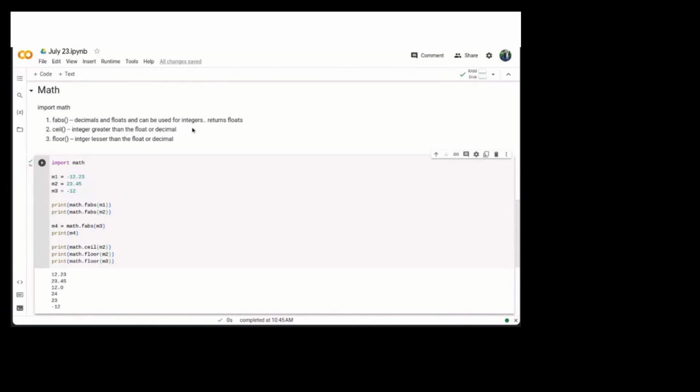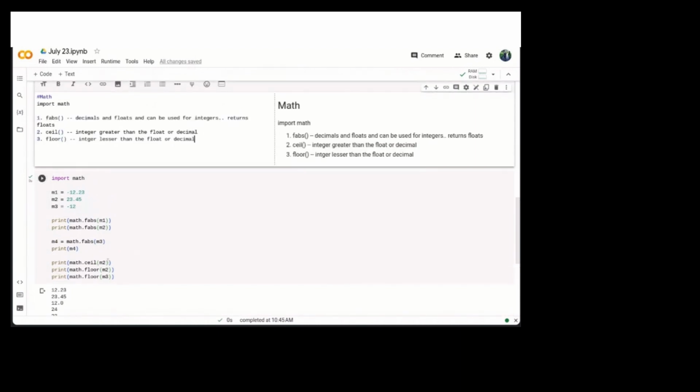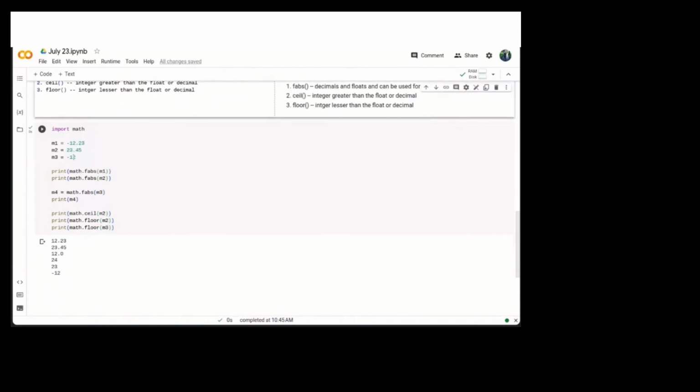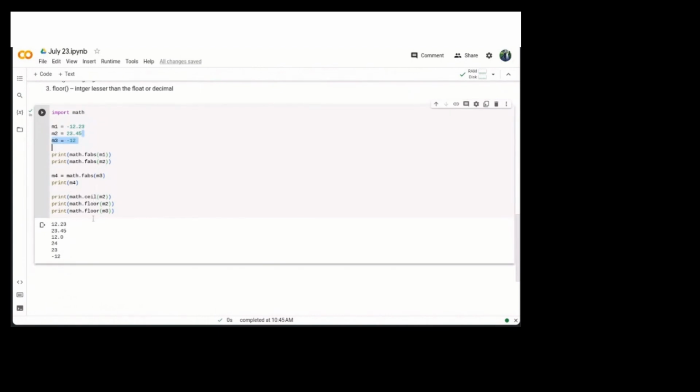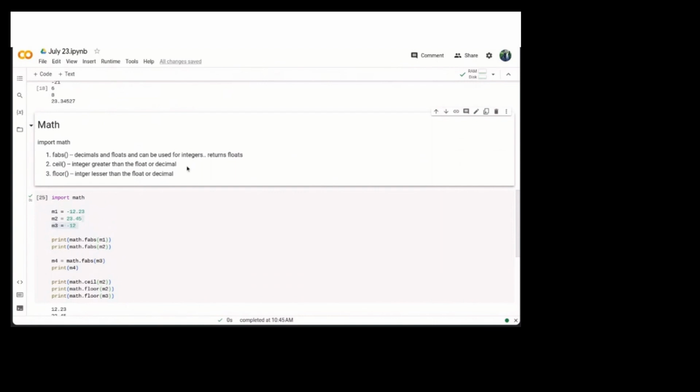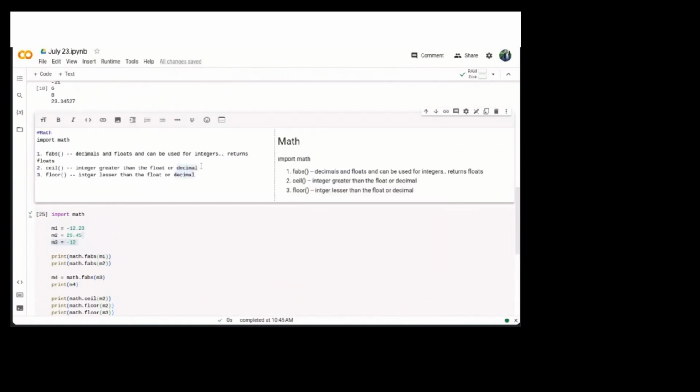Now, see here m2 is a decimal value. What is the output of this ceil or floor function? These are integer data types. So from that, what can we conclude? It returns an integer. That's it. We just need to be sure about the return data type.